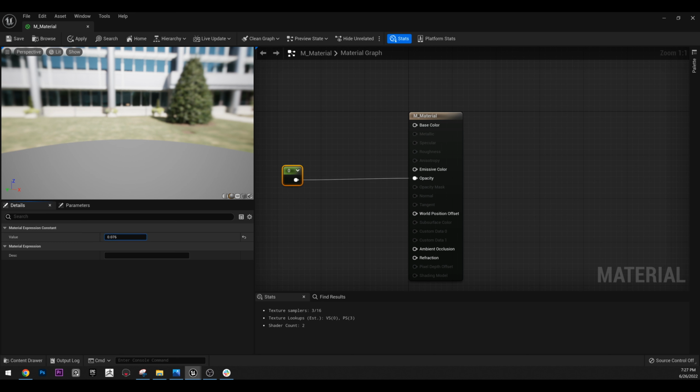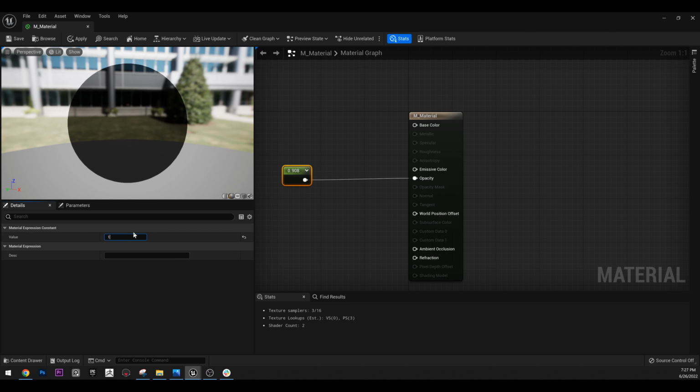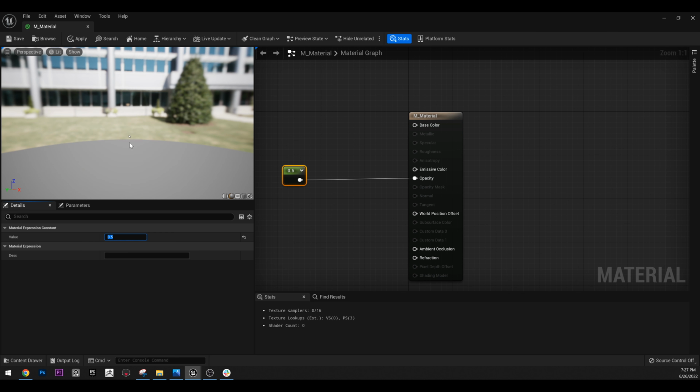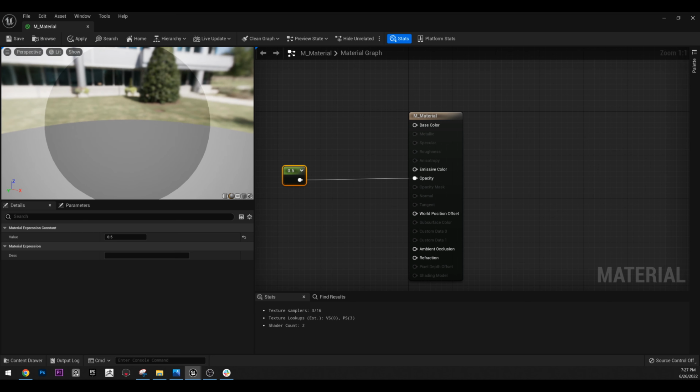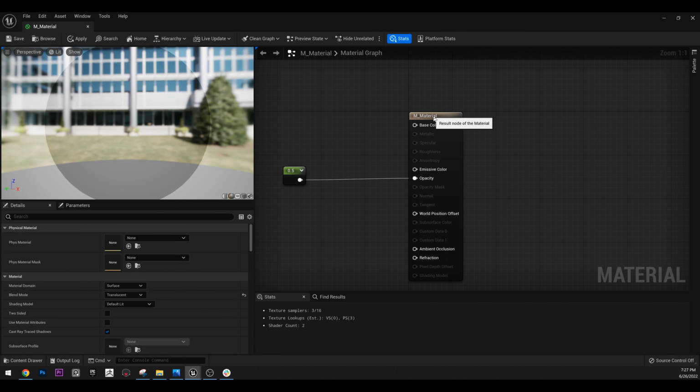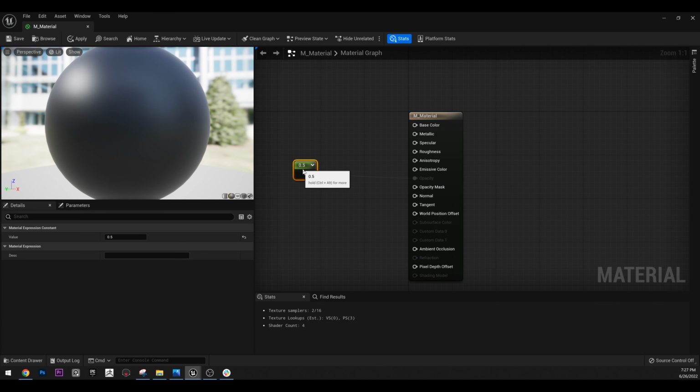And if I, for example, make it 1, you see the sphere appear, and if I make it 0.5, the sphere will be semi-transparent. So opacity is basically transparency. You can have transparent objects. And if I now choose masked, the opacity disappears, it's grayed out, and now we have the opacity mask.